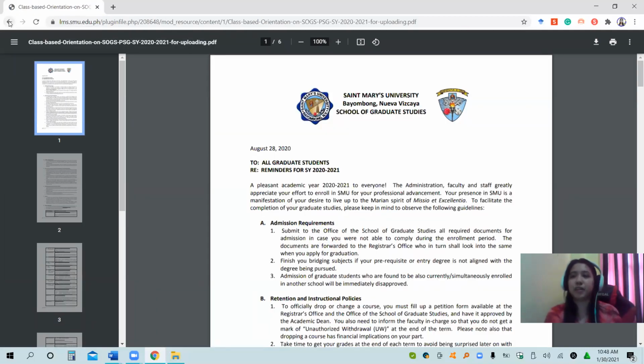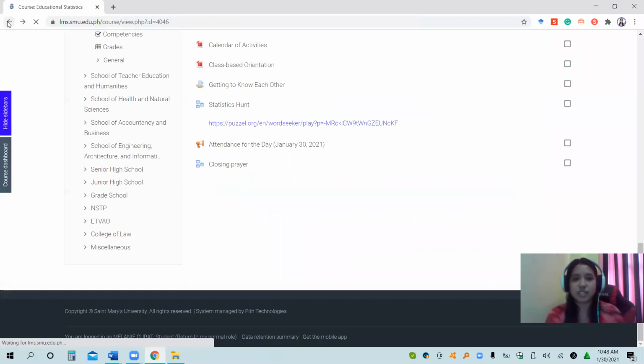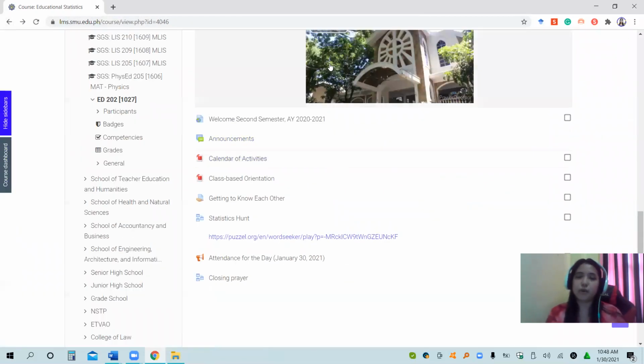So assuming that you're done downloading it, reviewing it, and you have questions to raise, then you have to raise it in the GC, because it might be that you have the same concern with your classmate. Or if not, if it seems like it's personal and it is not the concern of all of your classmates, then you can also message it directly to the teacher by PM or DM, direct message. Then what's the next one?